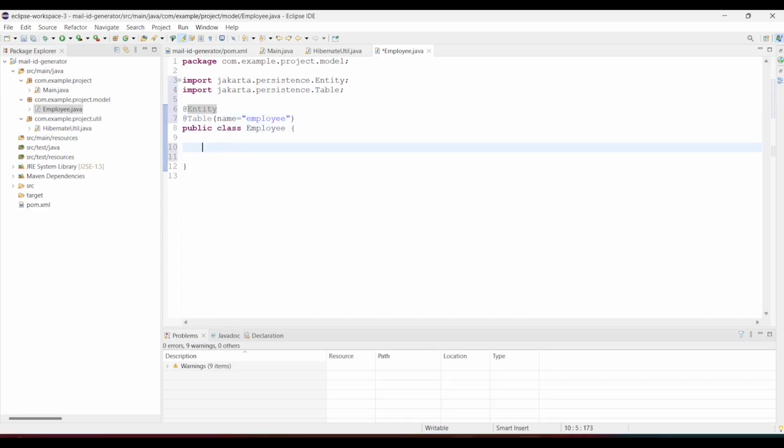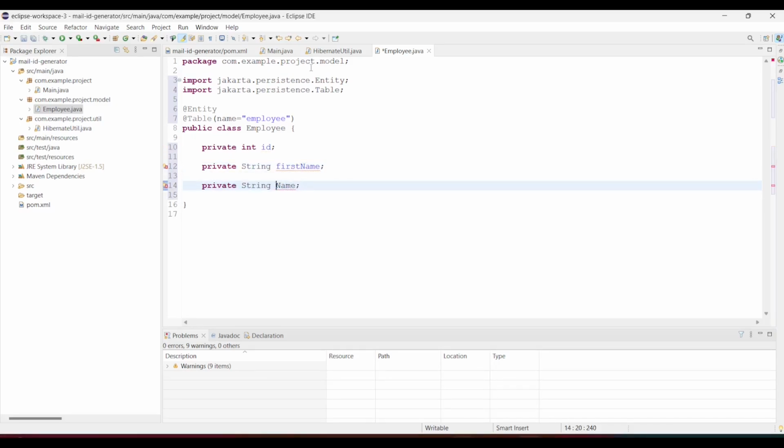Now you need to provide your columns. So I have ID, first name, and then last name. That's it. Oh, lastly we need email, the proposed email ID. Let's just do email.